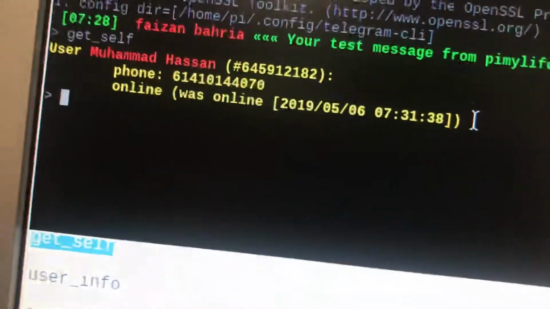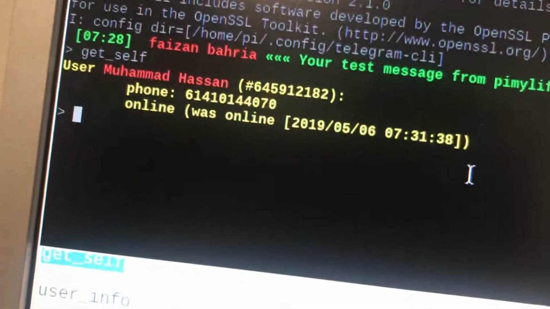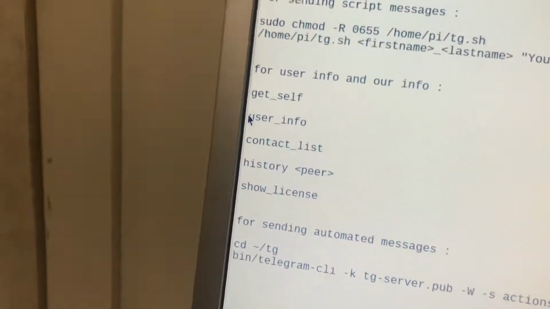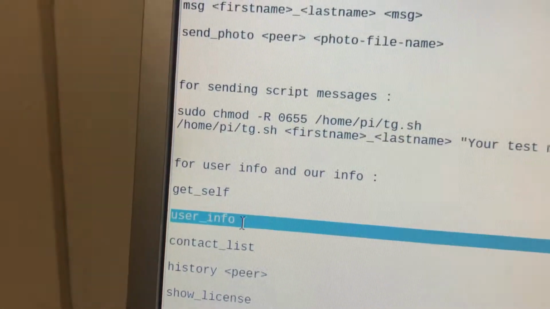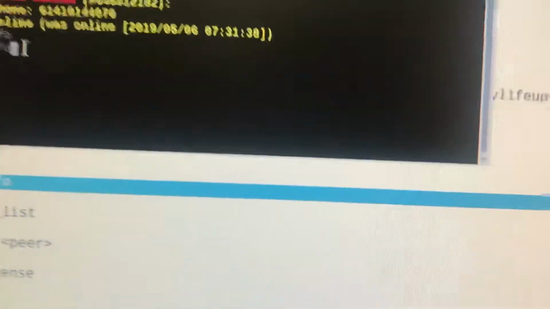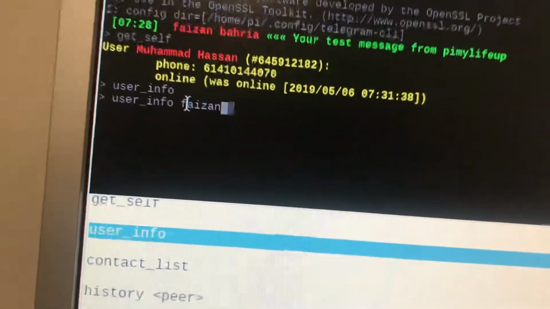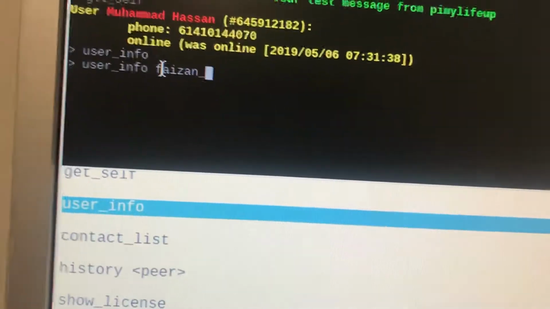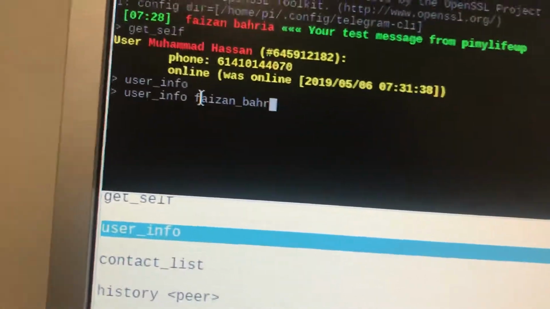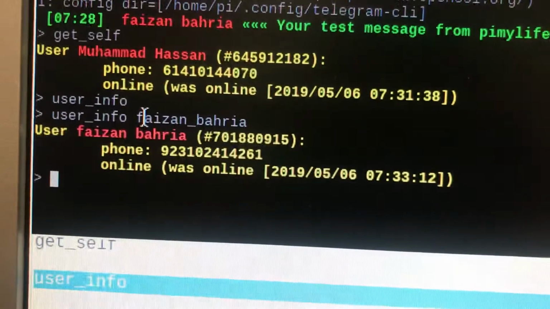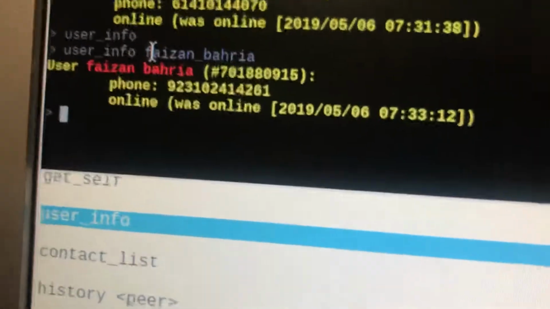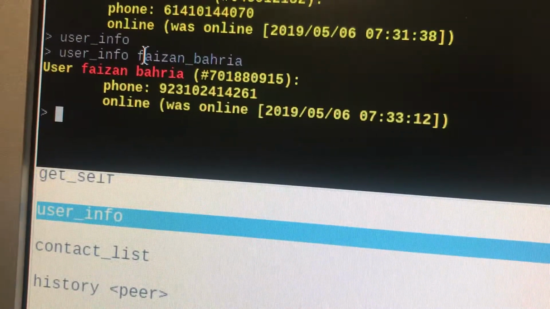The same thing, if we want to print for my friend, I will print the user info. Here in the user info, I will have to write the name of whose information I would like to retrieve. Yep, so you can see that my friend's credentials have been displayed here.